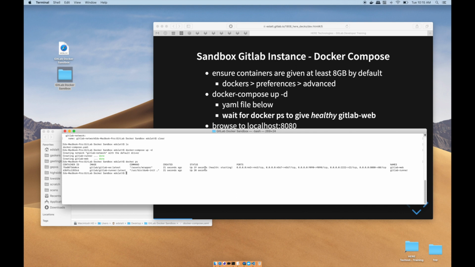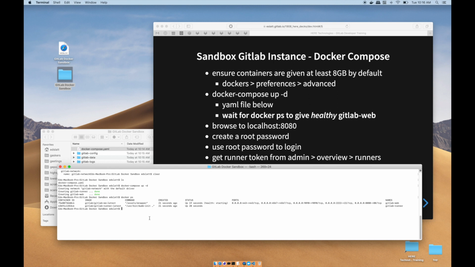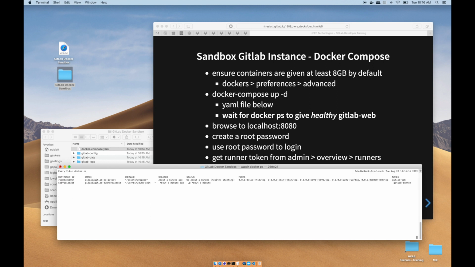The GitLab web shows a status of health starting, and we need to wait for that to say healthy before we try to browse to it and continue the lab. On this machine, that normally takes about 4 minutes the first time. We will wait and see. Oh, also with that, I like to use watch docker ps, so we'll see updates every 2 seconds.